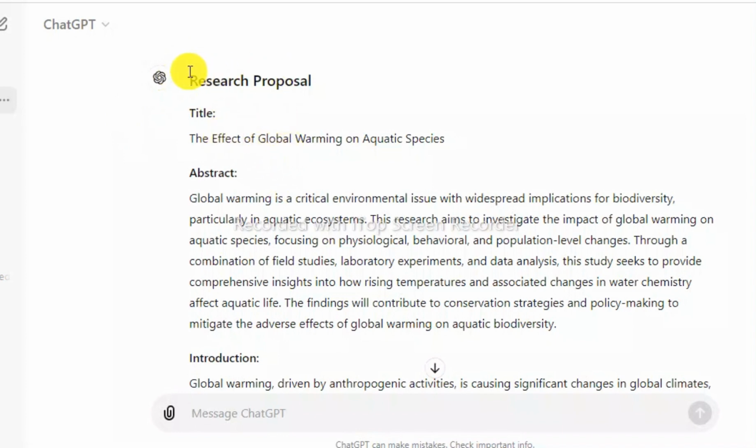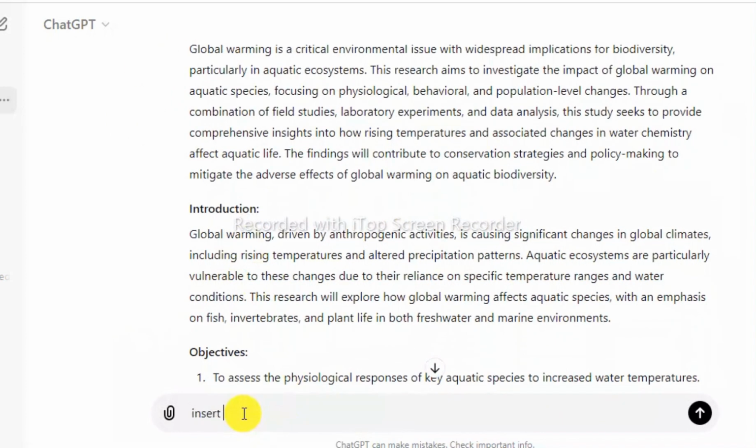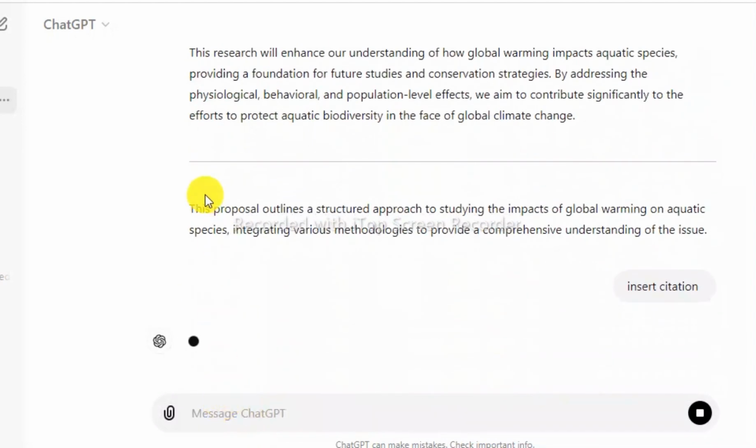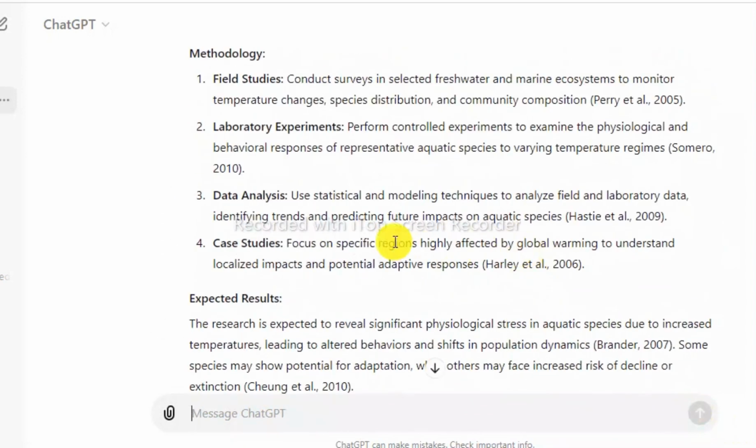But this time, I asked ChatGPT to insert citations, for example, from where this data has been taken. Insert citations. Here you can see that ChatGPT inserted the in-text citations like Perry et al. 2005. I'll show you.